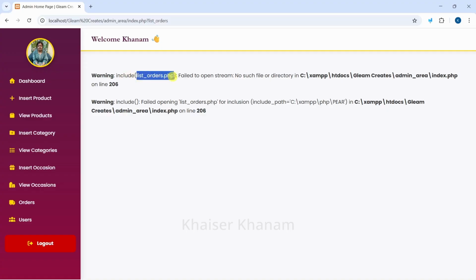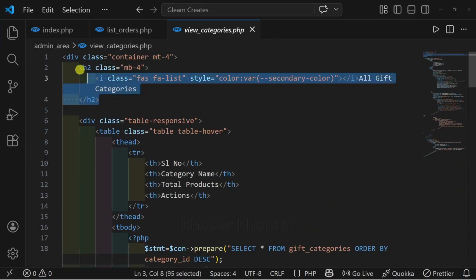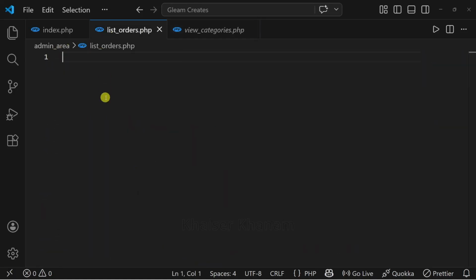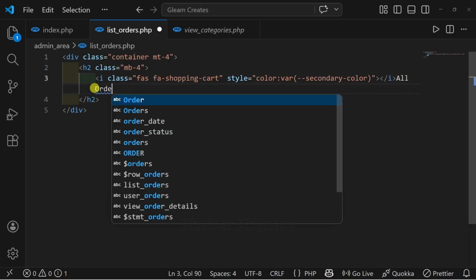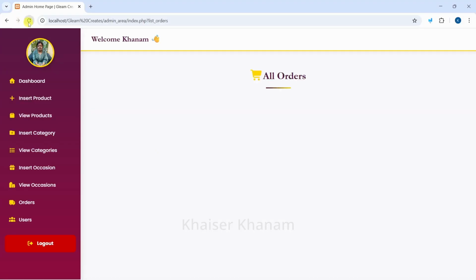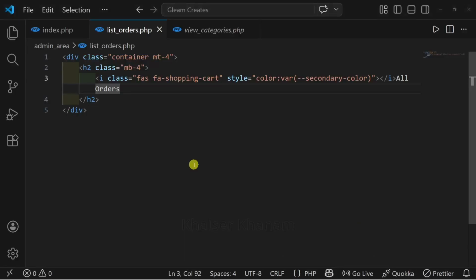First, we will create static structure and later on we are going to write the functionality. Copy this file name. In admin area, I will be creating this file. From here, copy this and inside this I will be pasting and then close div. Icon name, I will write FA shopping cart. Text, I will pass all orders. Save this, refresh once, file is included and we are having this text.